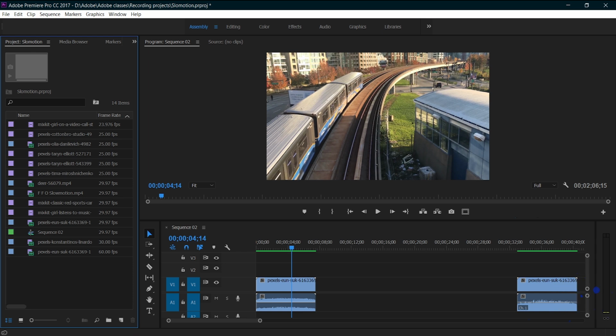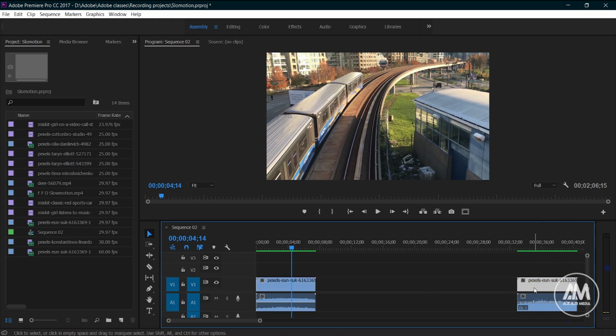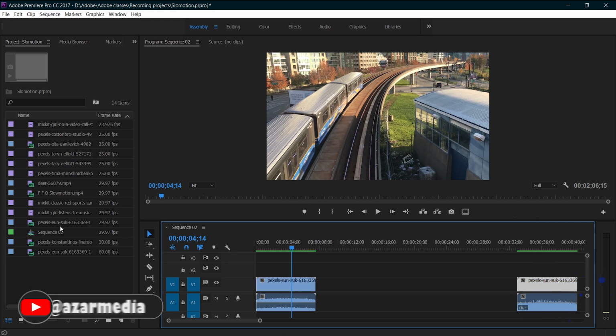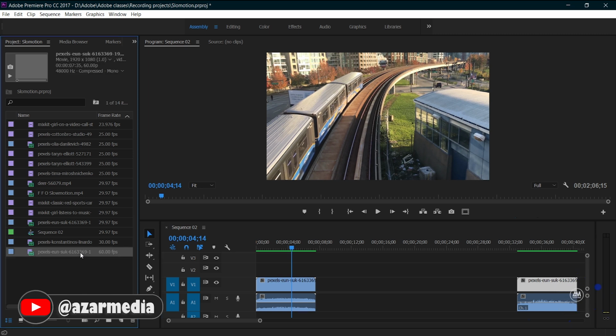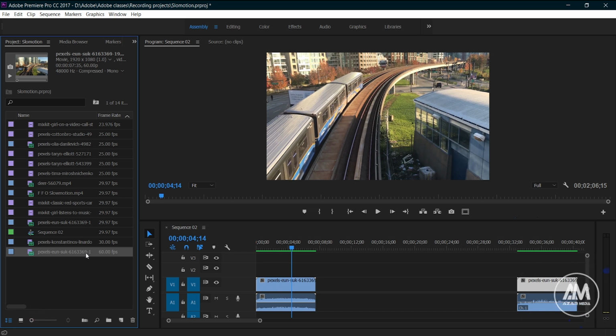I have here one clip in two different frame rates. The left one was recorded in 30 fps and the right one in 60 fps. The original clip was recorded at 60 fps and I changed it to 30 fps using Adobe Premiere Pro. I will make another video regarding how to increase or decrease the fps of a clip in Adobe Premiere Pro.